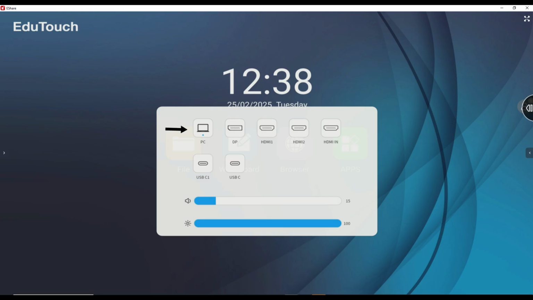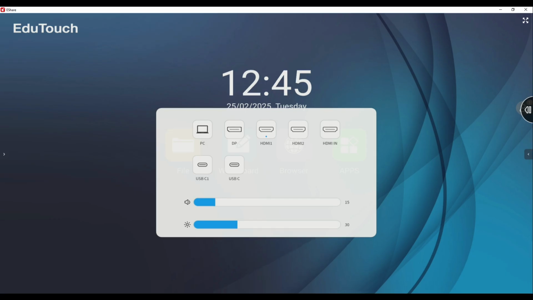So if you actually have a PC built in, then you'll notice when the PC is turned on, there'll be a dot, a blue dot. If you have a laptop that is connected with HDMI, then you will notice that there'll be a blue dot underneath that.